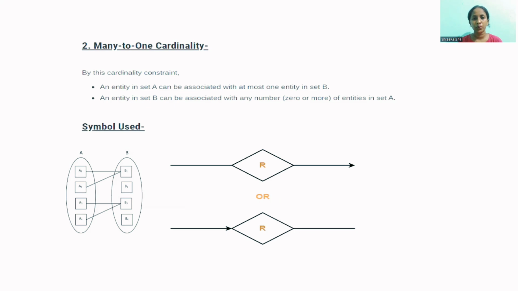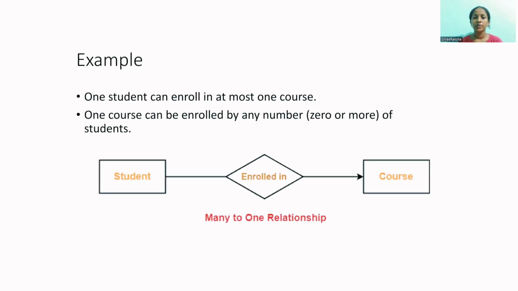Next one is many to one. An entity in set A can be associated with at most one entity in set B, or an entity in set B can be associated with any number of entities in set A. Let's see an example. One student can enroll in at most one course, whereas one course can be enrolled by any number of students. This is an example of a many to one relationship.